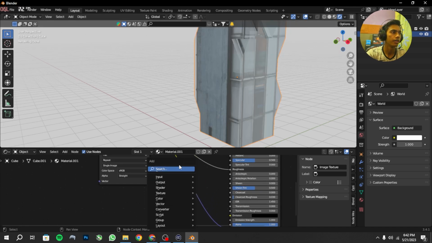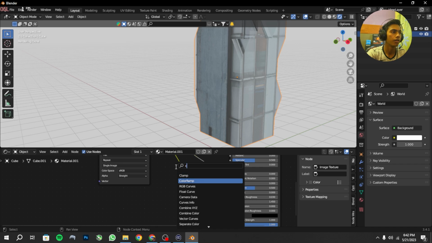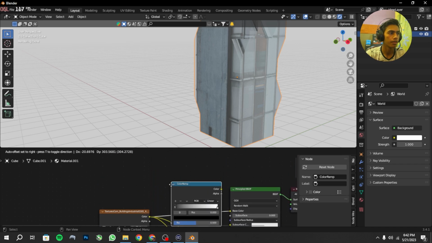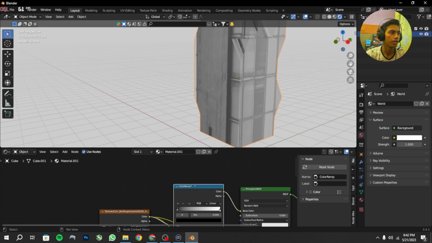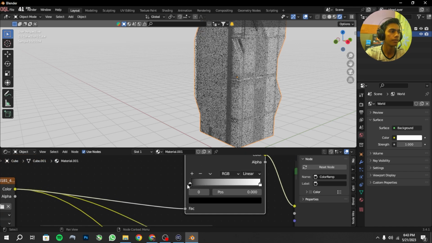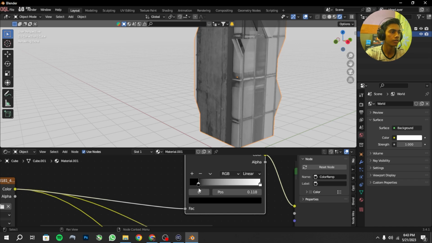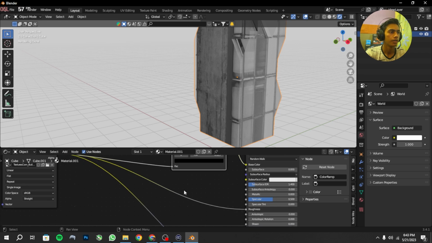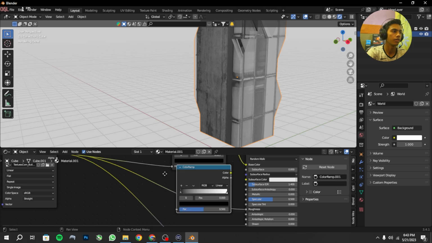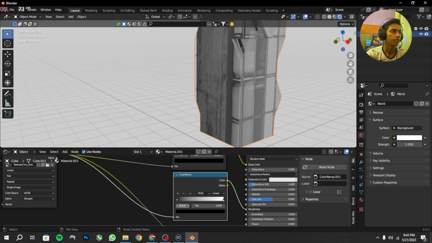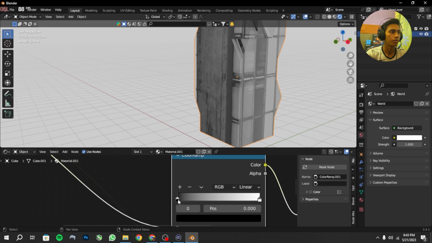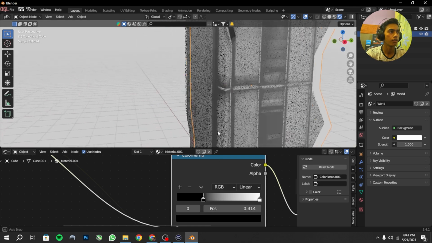Shift A, add a color ramp, plug into the base color, grab the black portion and move it just right here. Now I'm gonna get one more color ramp, plug it into the roughness, and I'm gonna give it a bit of reflection. Okay, there we got the reflection.